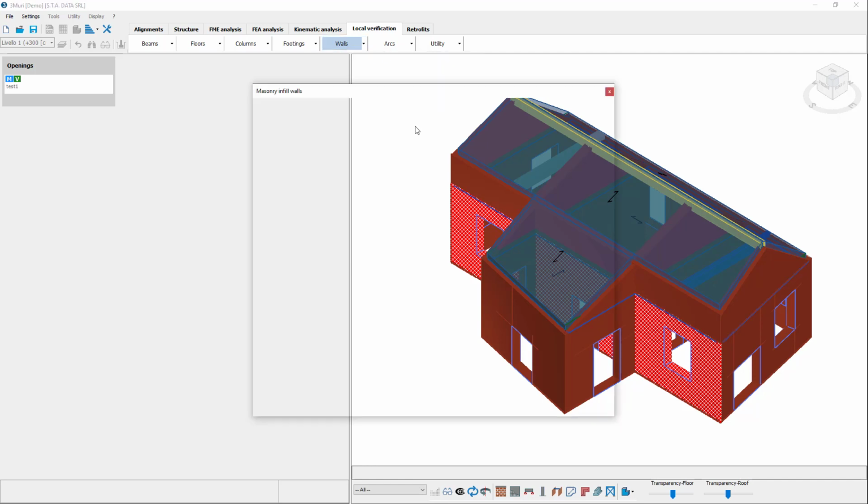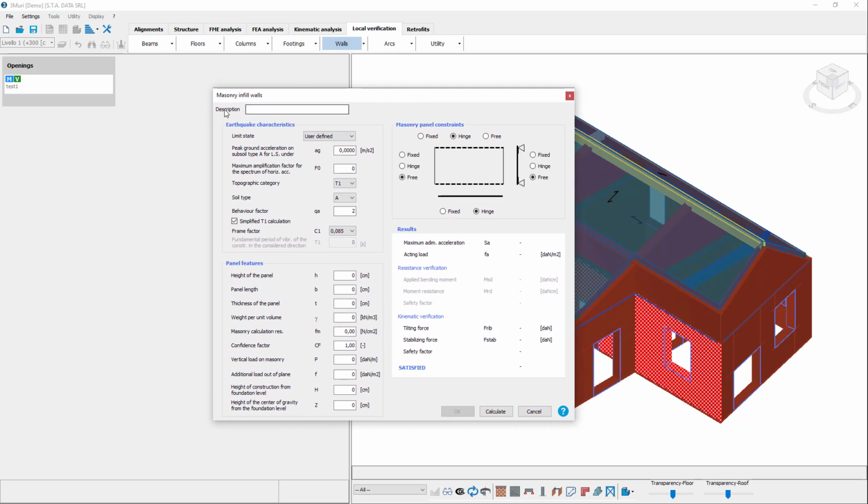One last option regarding the walls is the masonry infill walls. As we see here, once we click masonry infill wall, we can insert a description, a name for our calculation. We can set all the panel constraints, the characteristics of the earthquake, and all the characteristics of the panel, giving the height, where it's located, the confidence factor for the material, the thickness, and so on and so forth. Once we click on calculate, it's going to perform both calculations, the resistance verification and a kinematic verification.